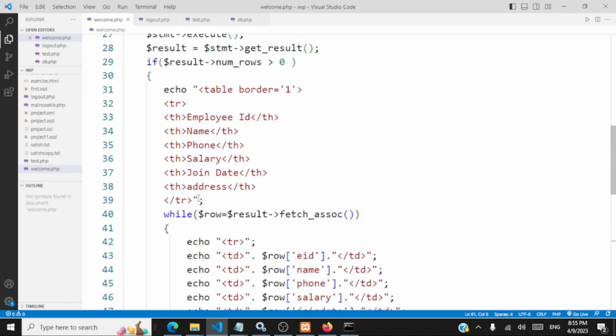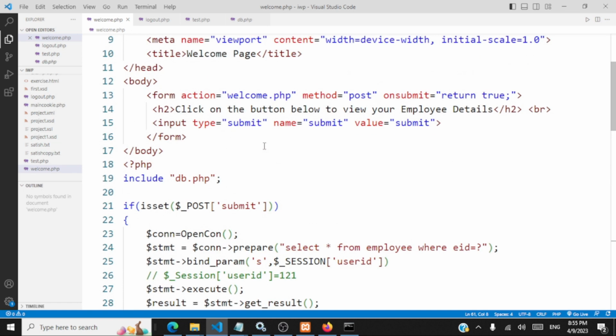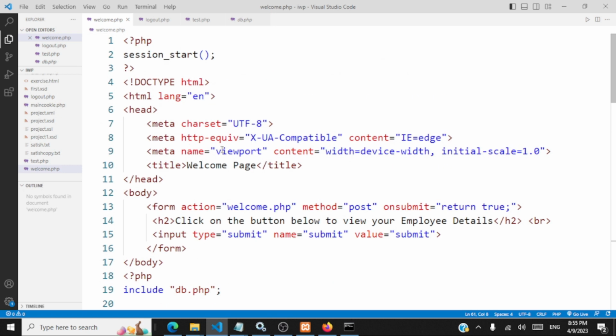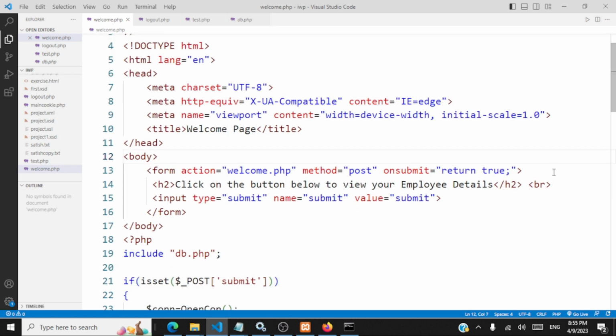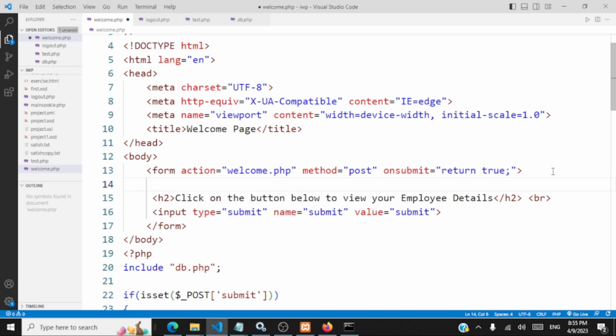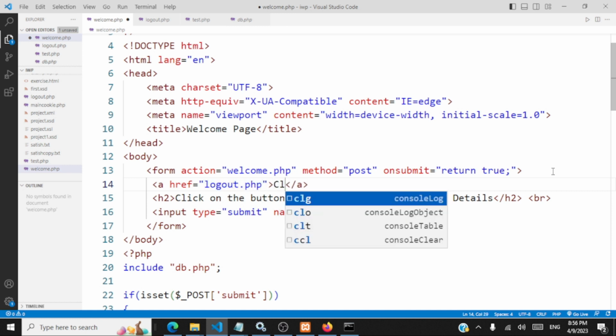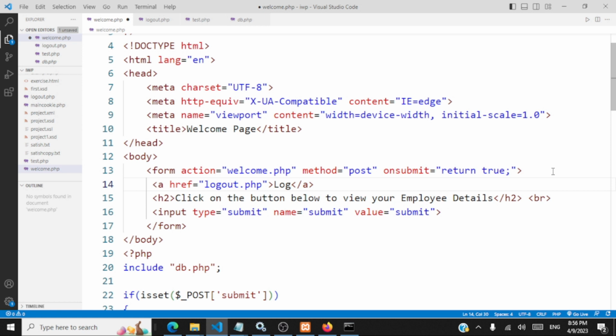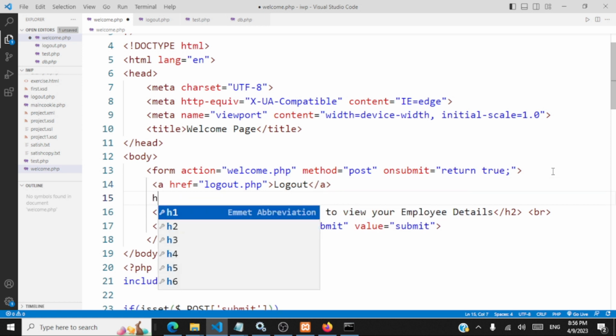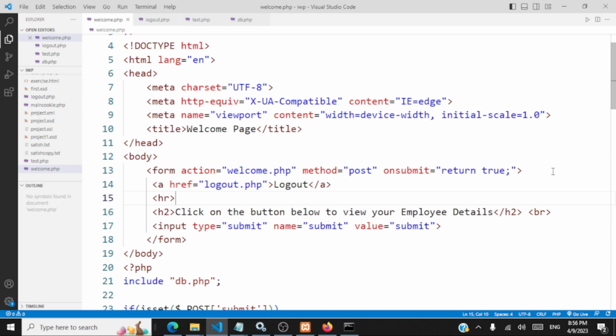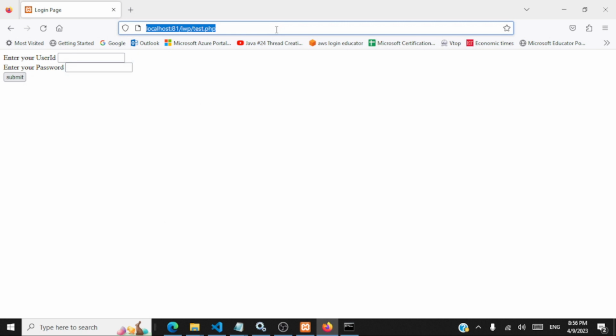So we have done coding our welcome page, and there's one more thing. We should also give the option for the user to log out. Maybe in the form we'll have a reference to the logout page. Let's create that here. Let's have a hyperlink to the logout page. So we'll call that logout.php, and we'll say it's logout, and we'll have a line. Let's take a look at our welcome page, how it looks.